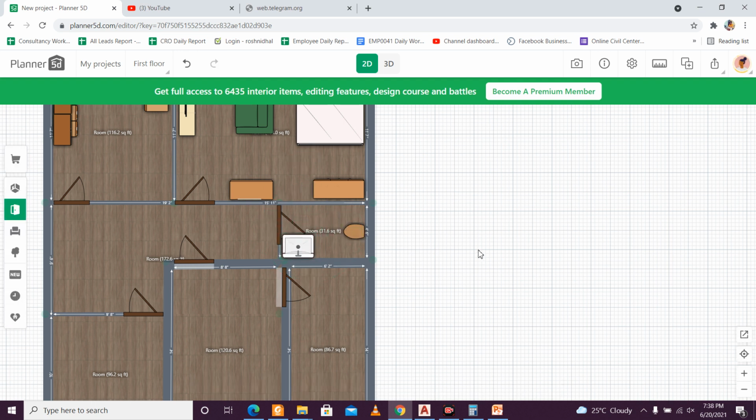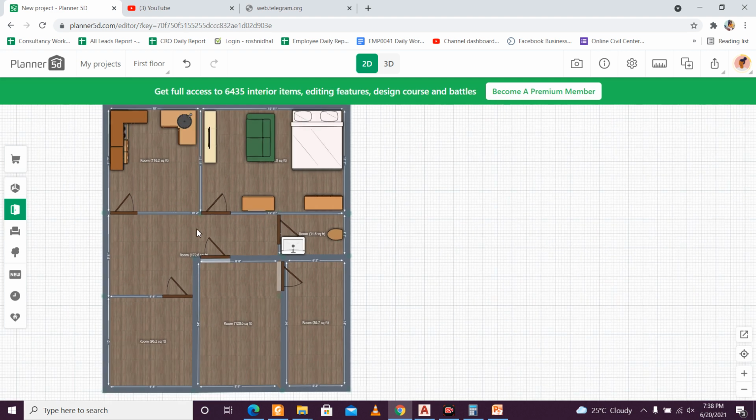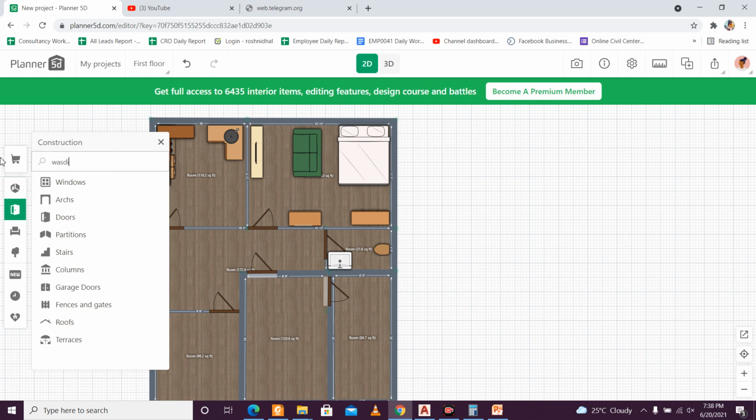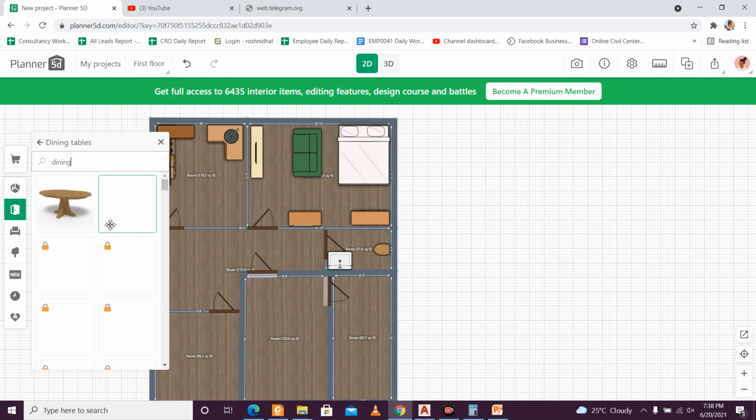Ideally I should have reduced the size, but looks like I don't have anything to do. Okay, so here, this is the dining area in front of the kitchen. Let's see if we have any tables. Dining tables, yeah, we have some dining tables.